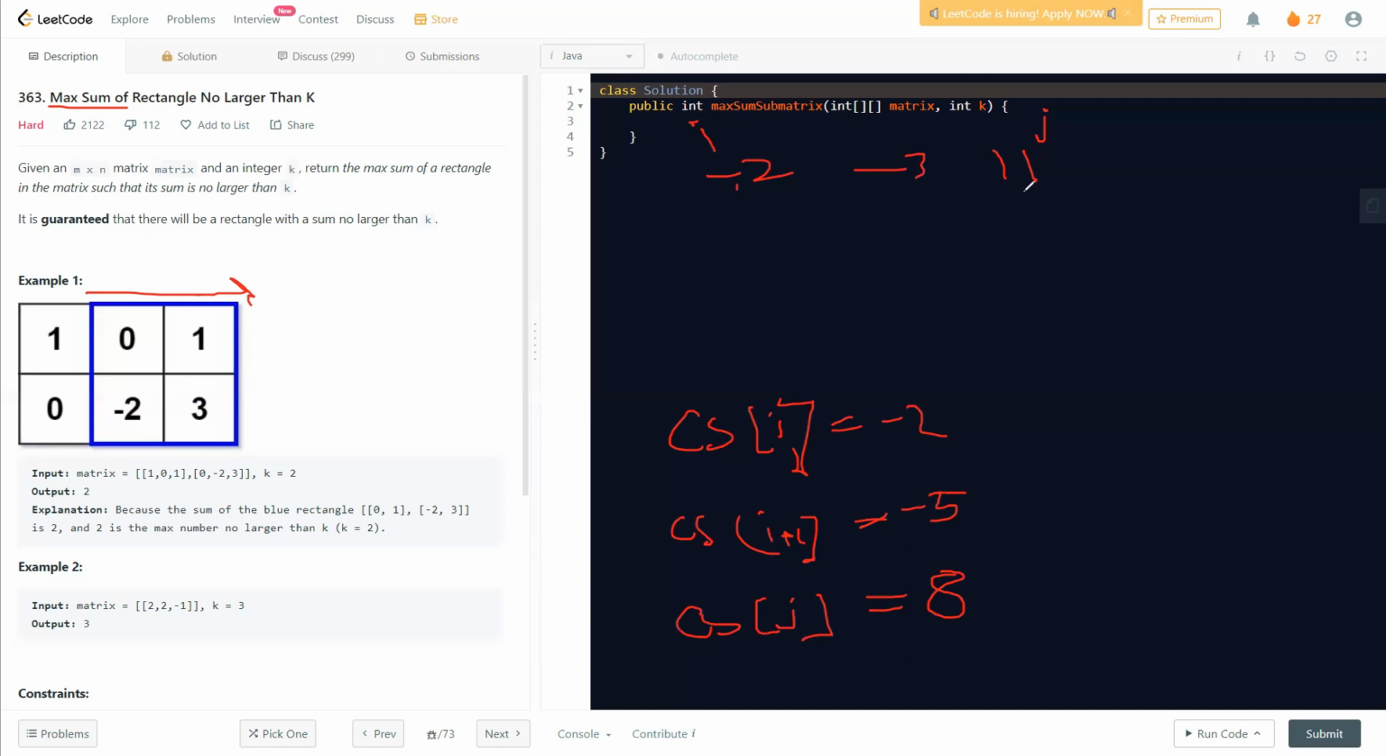No, 11 minus 5 is... I'm sorry, I just calculated this. Wait, yeah. So we are doing 11 minus 3 is 8, minus 2 is 6. 6 is our cumulative sum till j. Okay, so that's what we find. When I say cumulative sum of j, that means all the elements before this from the start.